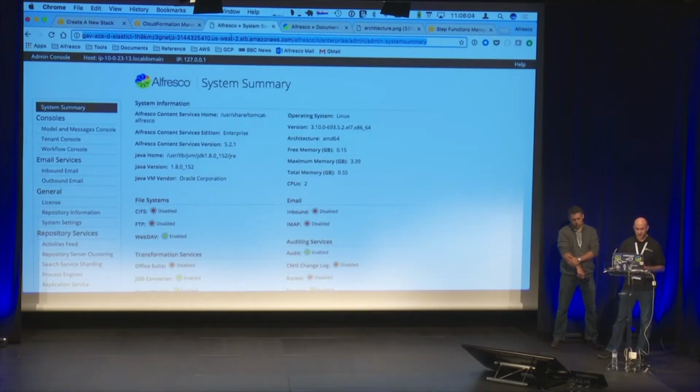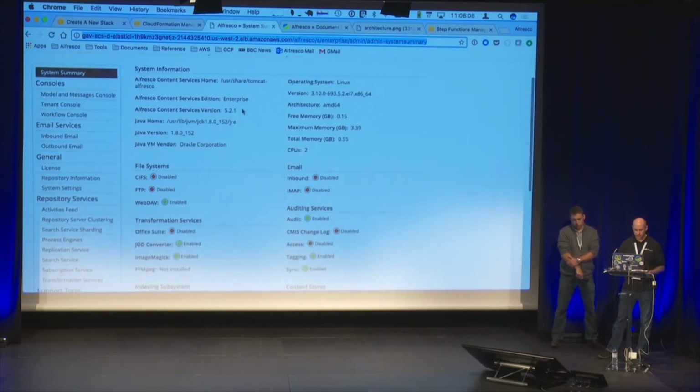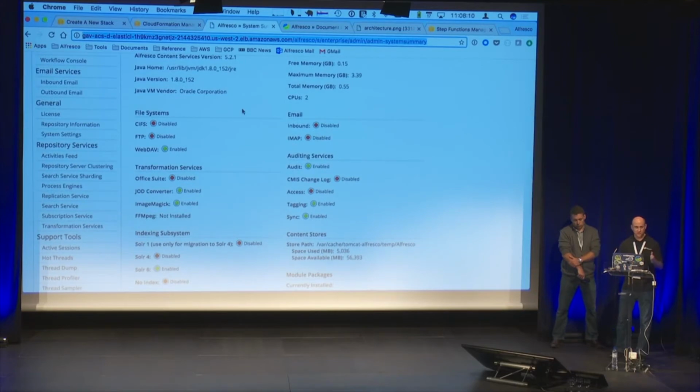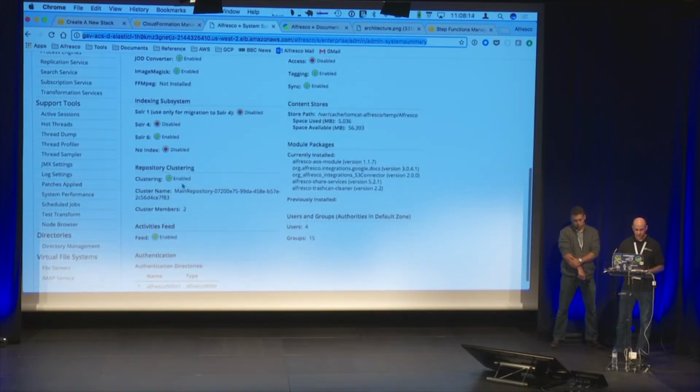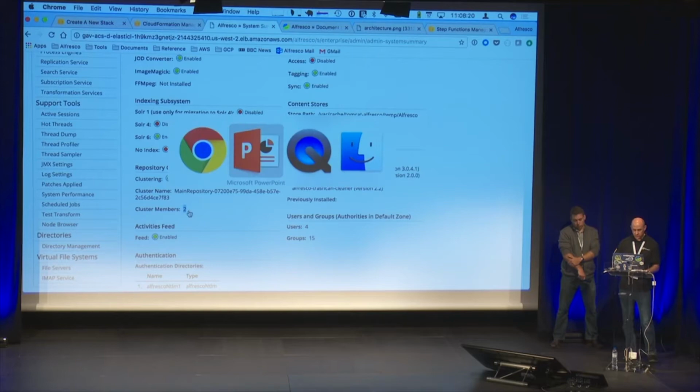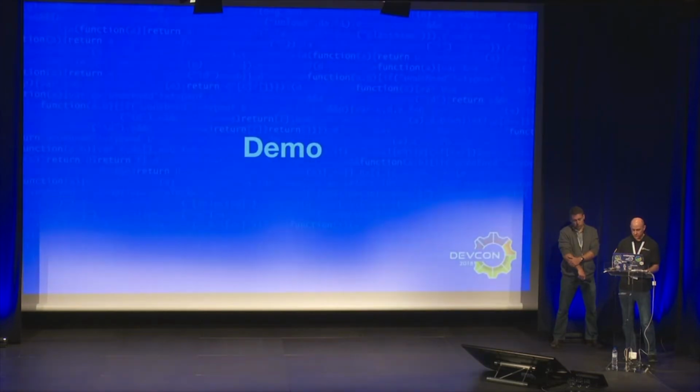You can see here that we've got the load balancer that fronts the system. So you can go /alfresco to get to the repo, /share to get to the server. And you can see here we've got a cluster enabled with two servers. Let's go back to the slides.